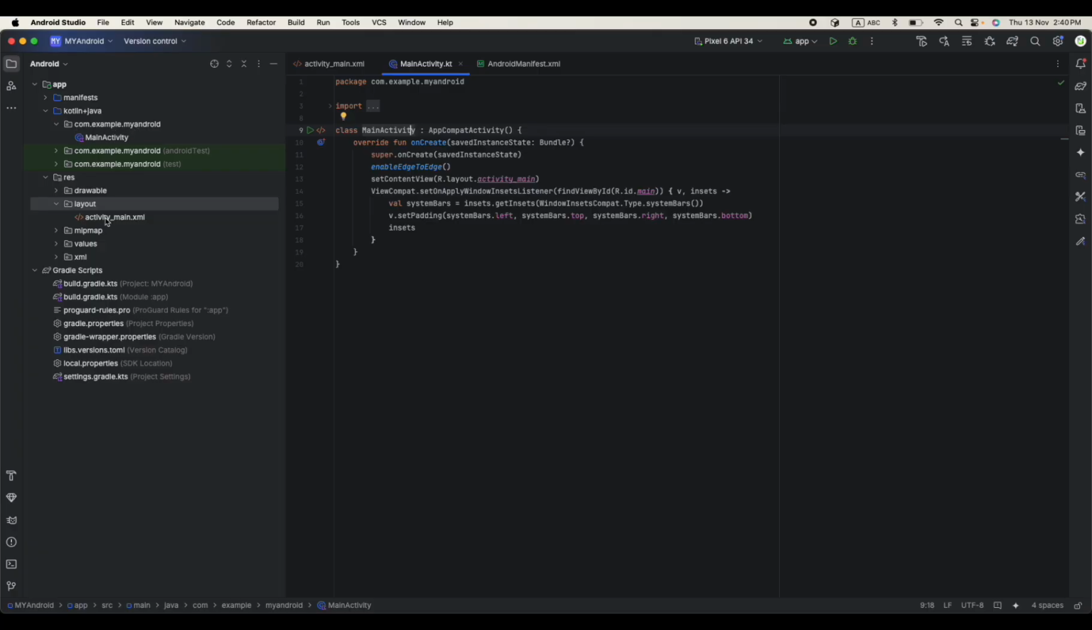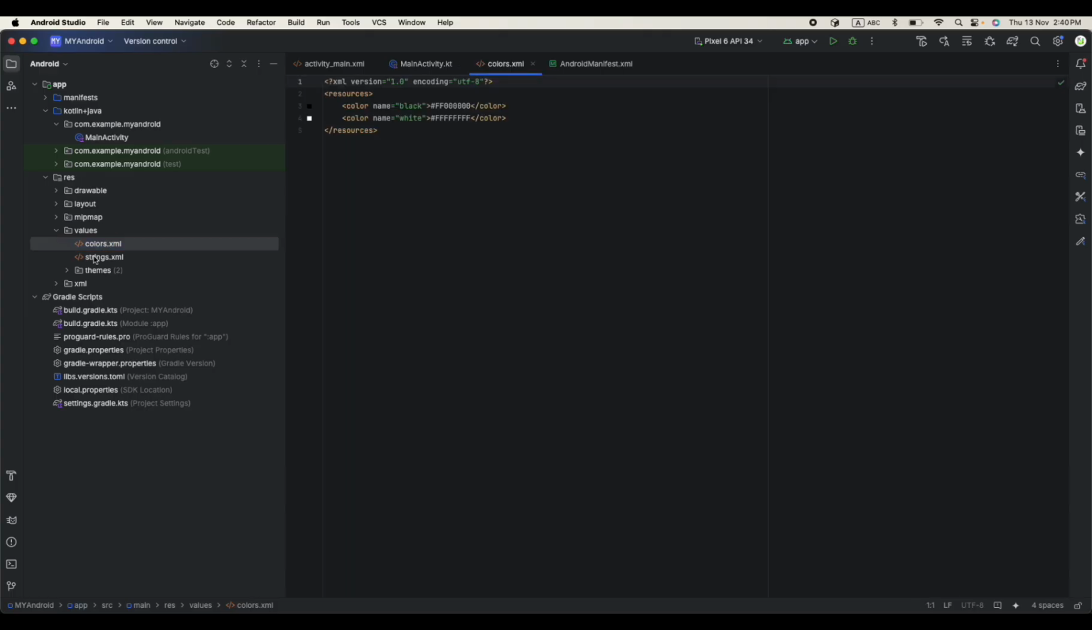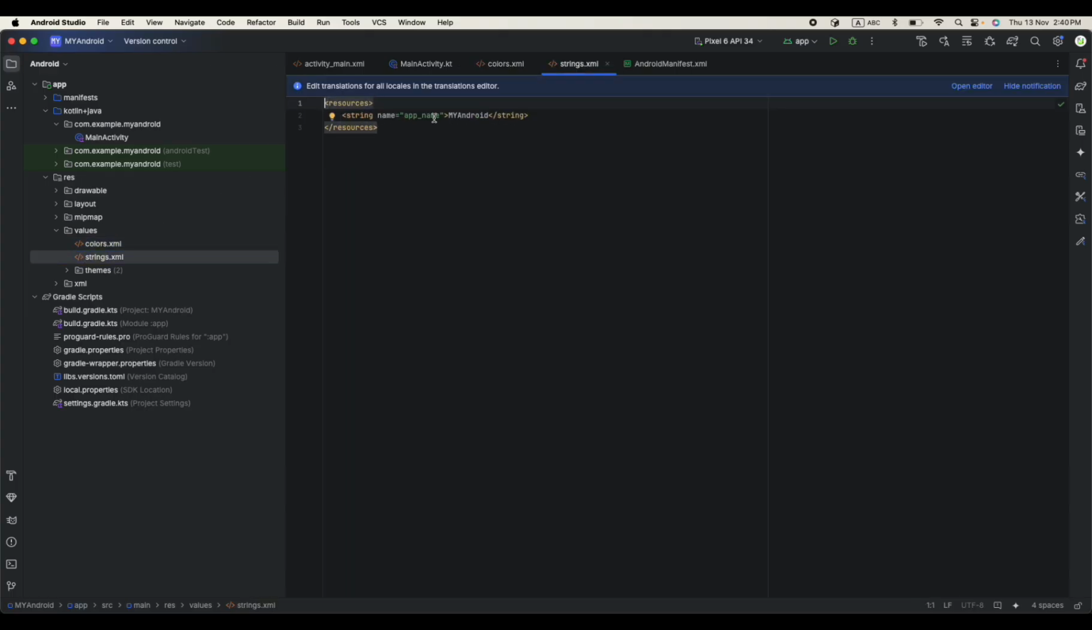So these layouts files actually belong to these files. You can design here in XML and access it from your Kotlin to display in your application or modify it accordingly. Mipmap is actually our icons used for our launcher, our application icons. The values folder contains the colors, strings, and themes. These colors will contain the colors we will be using in our application, and strings that we will use throughout our application.